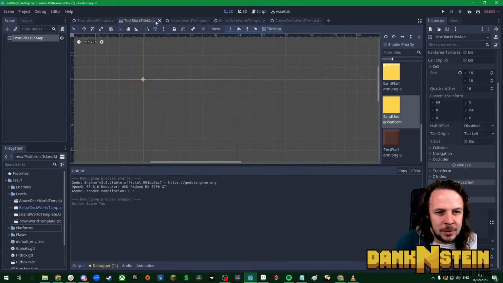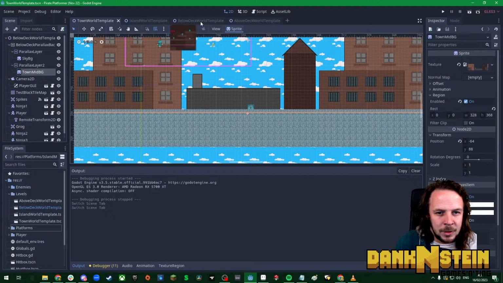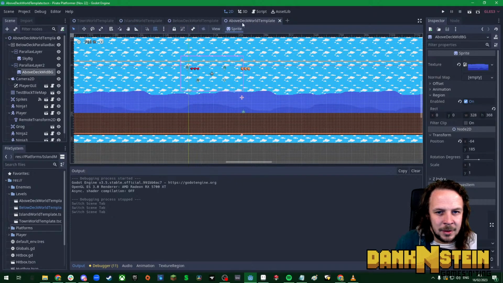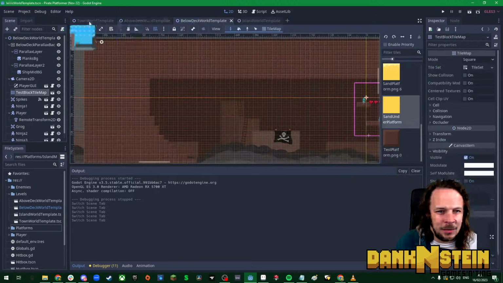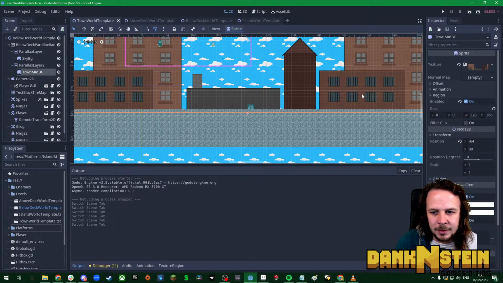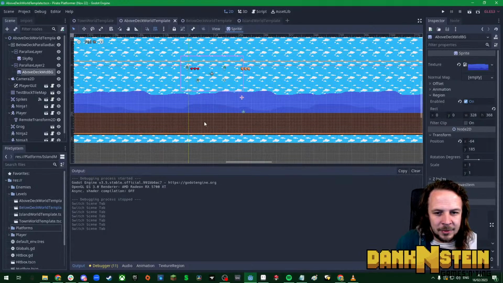So that's it. So we can get rid of our tile map. We have the town. We have above deck. It happens next, and then below deck happens after that, and then island is the last one. So we'll start with this kind of backdrop, and we need to make some levels. Then the above deck will look like that.